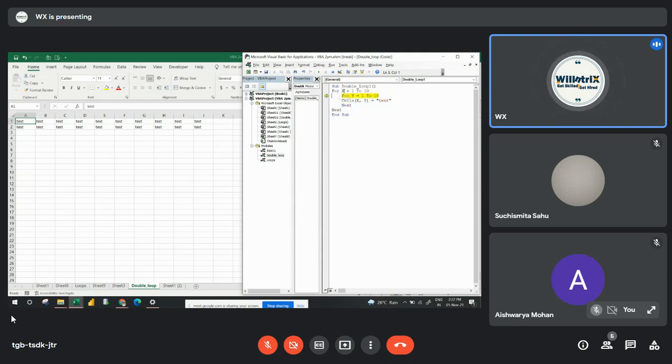Now x is 3. Again it will run 10 times. Then x is 4, x is 5, x is 6, 7, 8, 9. Then 10, it goes on and ends.